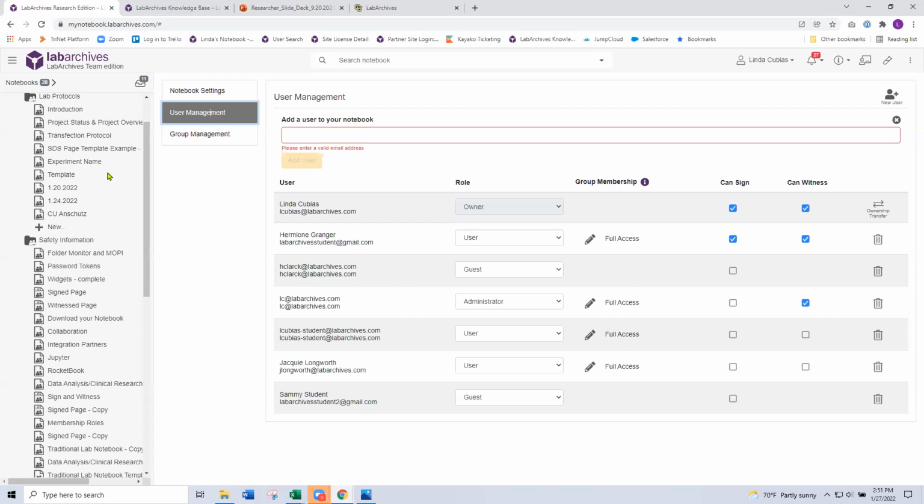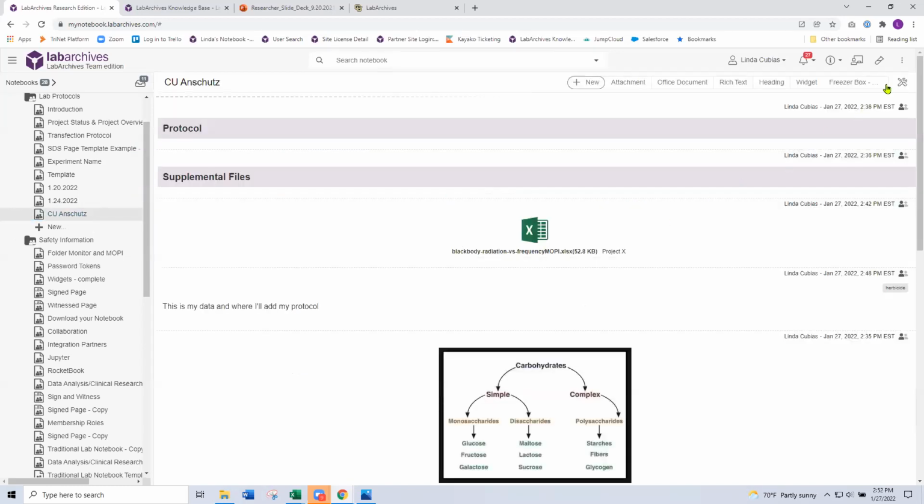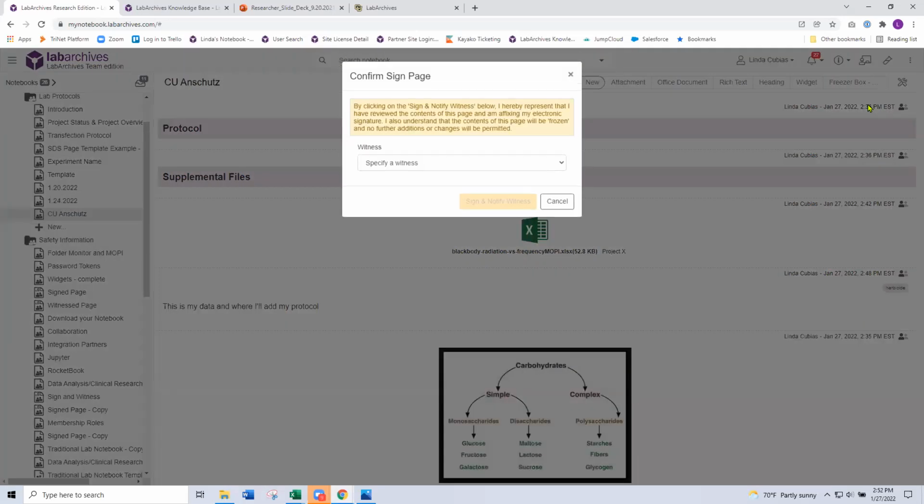Now to sign a page, let's go back to the page that we created earlier. That's under the Page Tools section. When you sign a page, it locks the page so that no more edits, no more changes can take place. A lot of teams like this because that might be part of their policy to lock a page after an experiment is complete and the information has been approved and agreed upon.